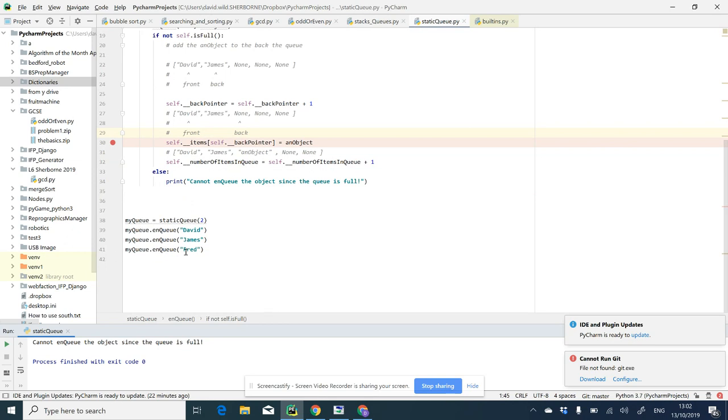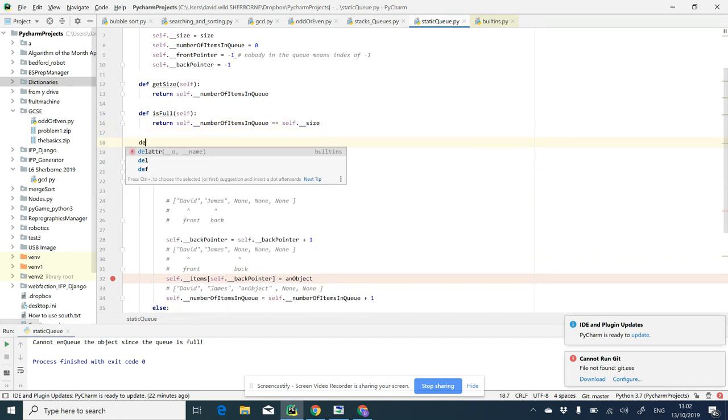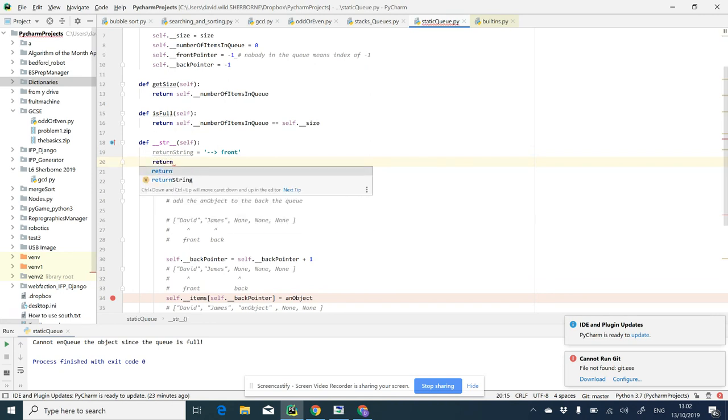It would be nice to print this queue, wouldn't it? So let's add an override of our __str__ method, which enables us to print the queue in a nice way. So let's do that. So let's have a return string equals. Now we want the front of the queue. So let's just add a string that points to the front, like that. Then we're going to say return string equals what it already is. And we're going to go through our list now.